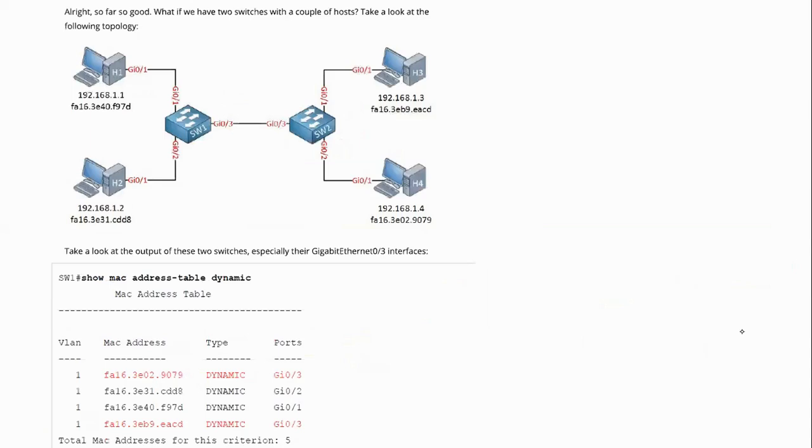Okay. Now I added another switch. In my previous topology, I had only one switch. Now I have added two switches, switch 1 and switch 2. On switch 1, I have two computers, H1 and H2. On switch 2 also, I have two computers, H3 and H4.